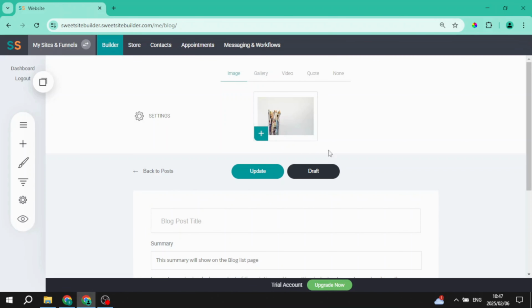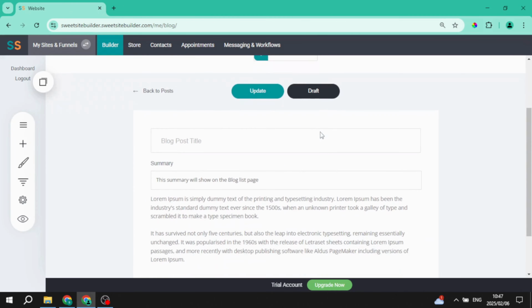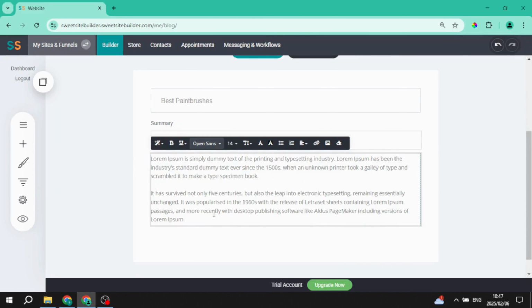Once you have added an image, scroll down the page to edit the blog post title. Type in the blog post summary, and then type in the text to create your blog post content.